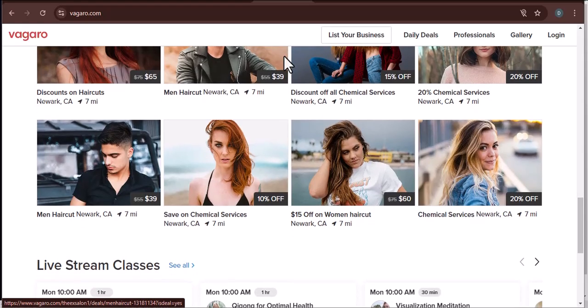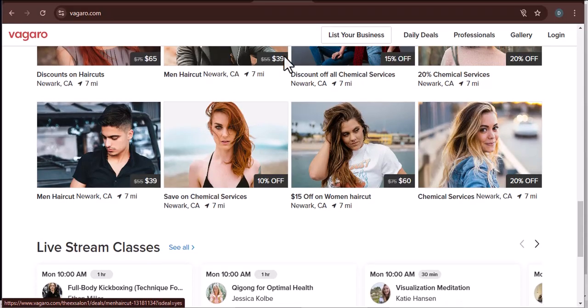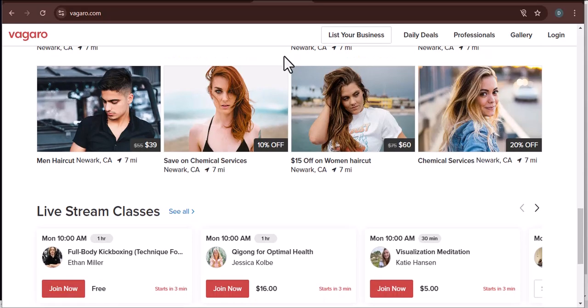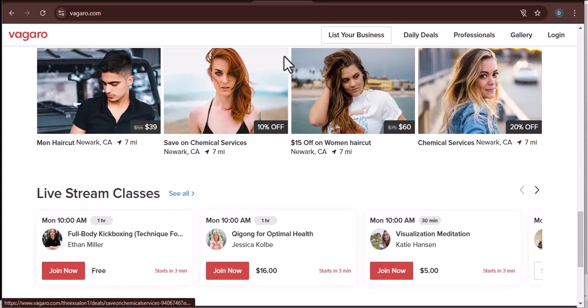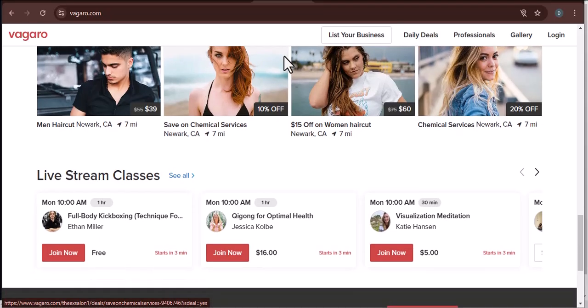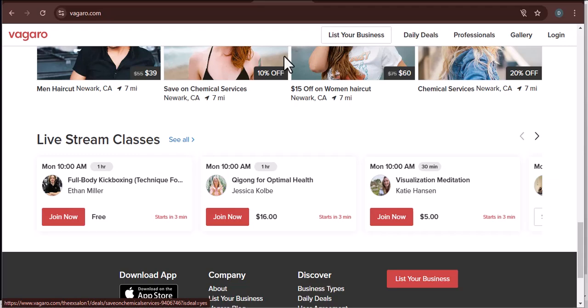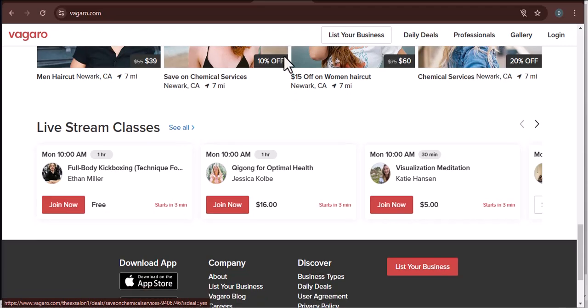Vagaro also offers an optional but highly recommended setting. Use same rules for in-house deposits. If you enable this, the deposit rules you're setting up for online bookings will automatically apply when you or your staff manually book appointments from the calendar. This creates consistency and saves you from having to set up separate rules.